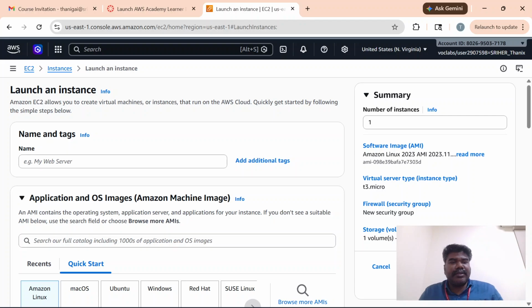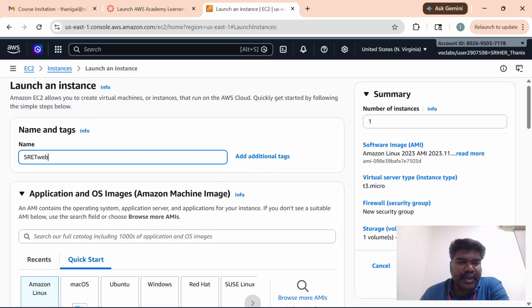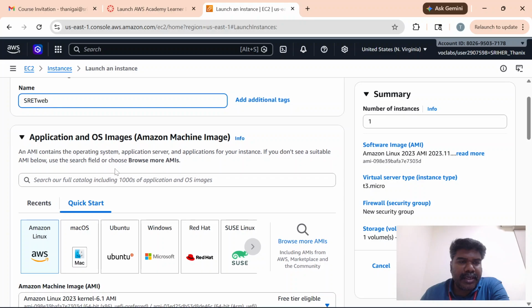So let's start with the first one. Let me name it properly. Let us assume we are going to use this server to deploy a web server for our university. Let us name that as SRT web, for example. And you can give so many tags here which help you to identify, classify, or categorize easily in the future. So the next step, we need to provide the OS images, which is also called Amazon Machine Image.